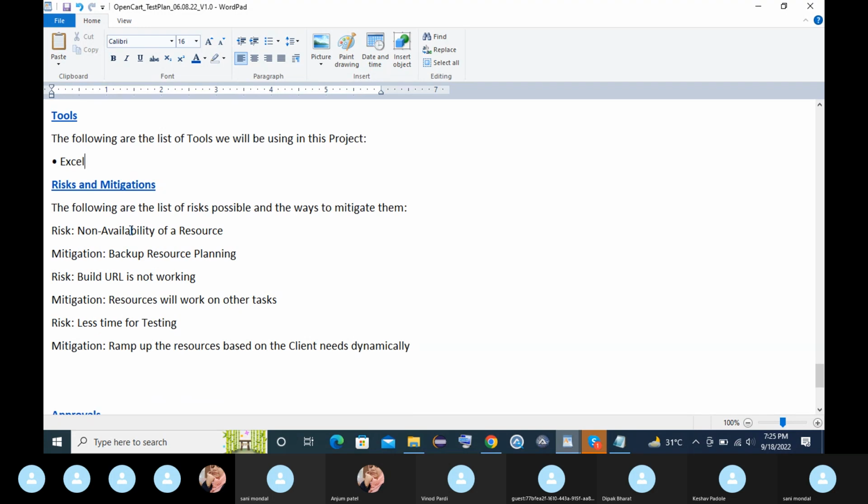The risk can be non-availability of a resource. We have planned that for two weeks, five resources will work, but after one week, one resource falls sick. So now for the next week, we have only four resources. Definitely it will be difficult to complete the same amount of work with four resources. So this kind of risk can happen.